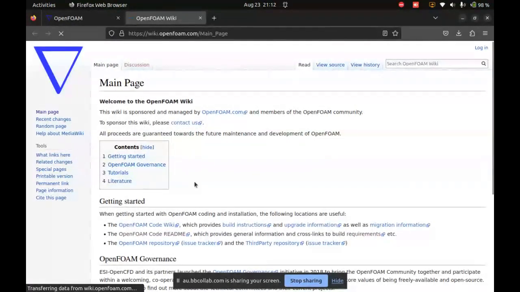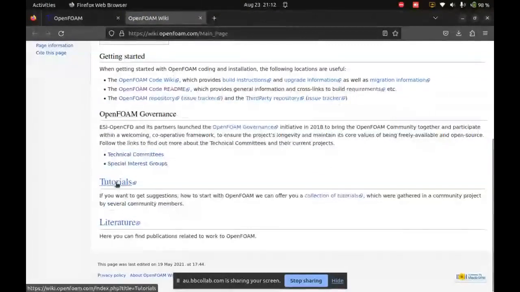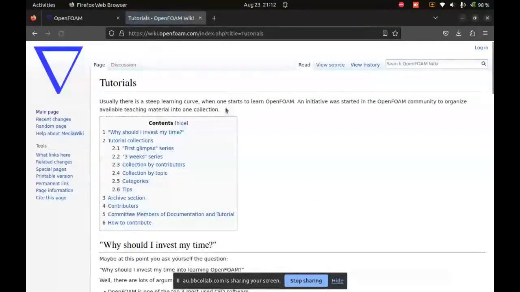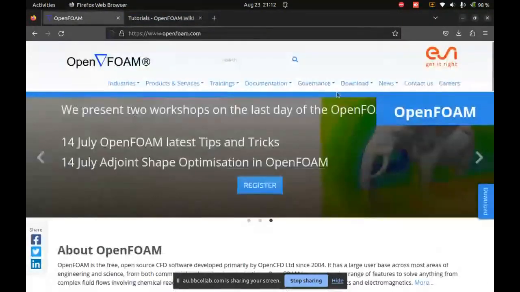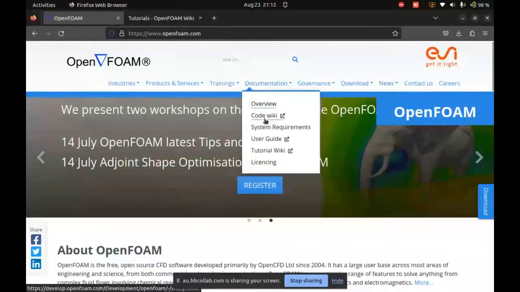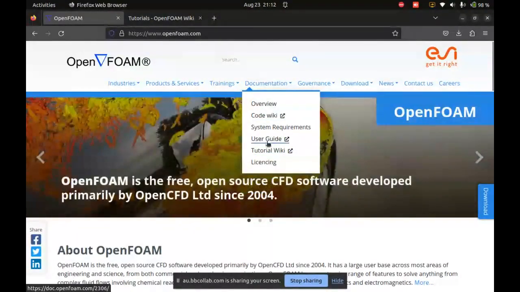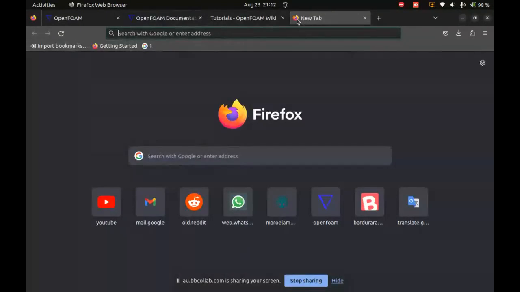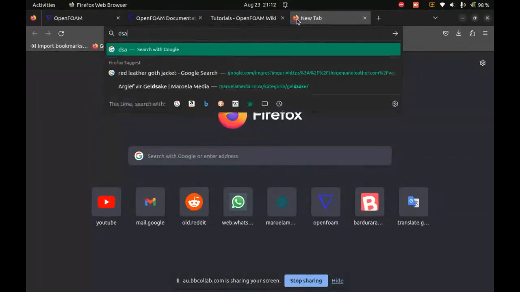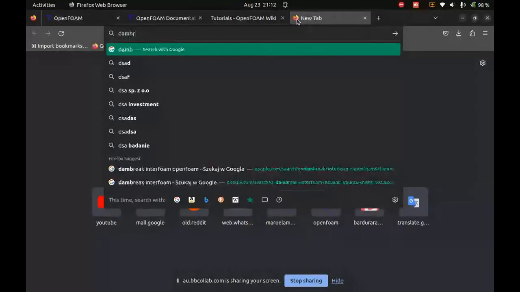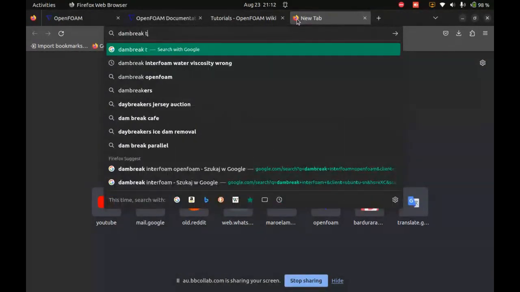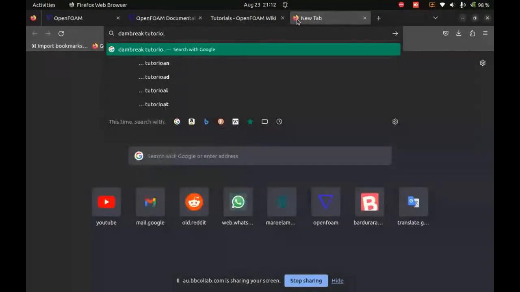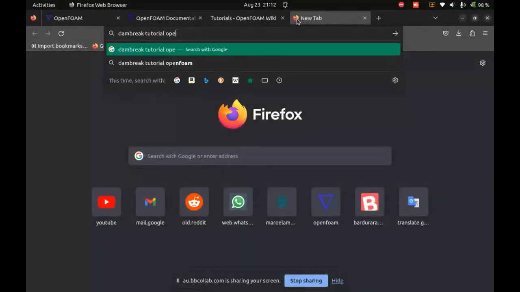Basically, this details the tutorials. We offer a collection of tutorials. Let's click on that. No, what am I doing? Where is it? Documentation, overview, code wiki, user guide. It's gone apparently. Anyway, let me just Google it. Dam break tutorial OpenFOAM.